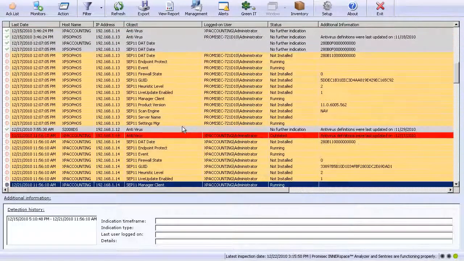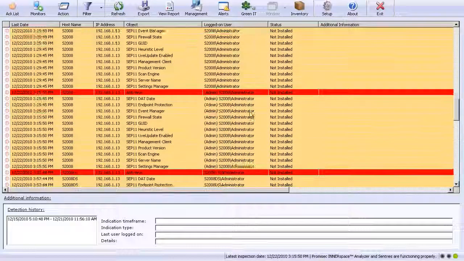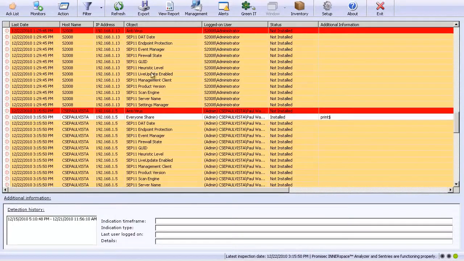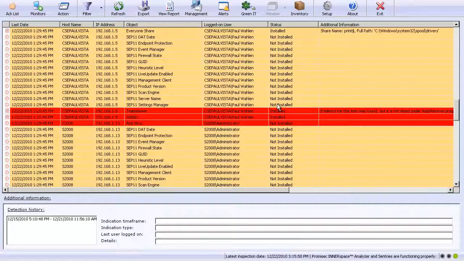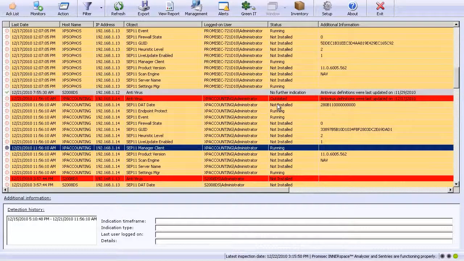Here we can see that these are the results that are returned to our Interspace console after the inspection. As we can see, we have the ability to sort any one of these columns by last date, host name, IP address, object, and the status. So we can basically quickly go through and see what we have, or we can just sort it on the last date of when it occurred. Here we find the information that occurred on our SEP11 deployment.